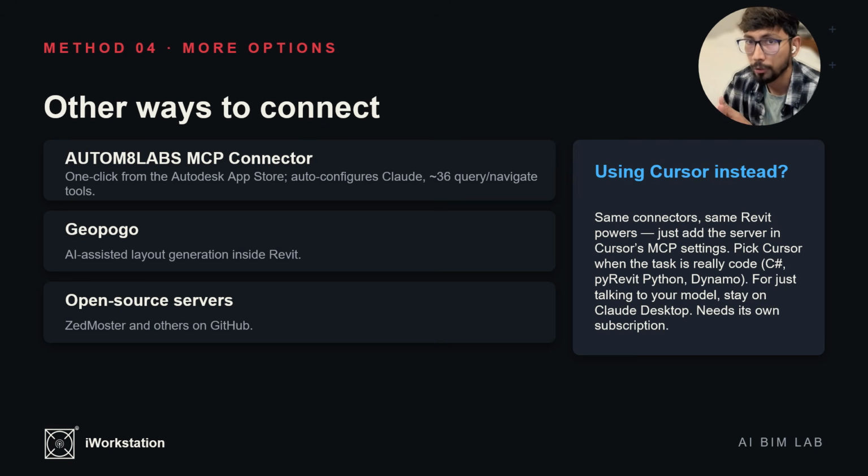So now you have seen the entire process, but there are multiple other ways as well worth knowing. Automate Labs, one click, auto configures the entire Claude. GeoPogo for AI layout generation, plus open source servers. And for the coders watching, everywhere I use Claude Desktop, you can use Cursor instead. Same connectors, same Revit powers, you just add the server in the Cursor settings. Pick Cursor when the task is really about code, writing and running Dynamo or Python scripts. For just talking to your model, stay on Claude Desktop.